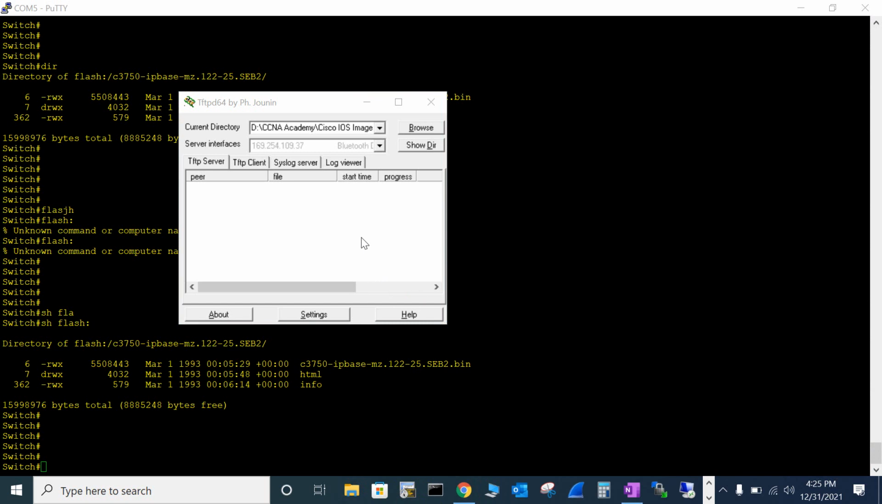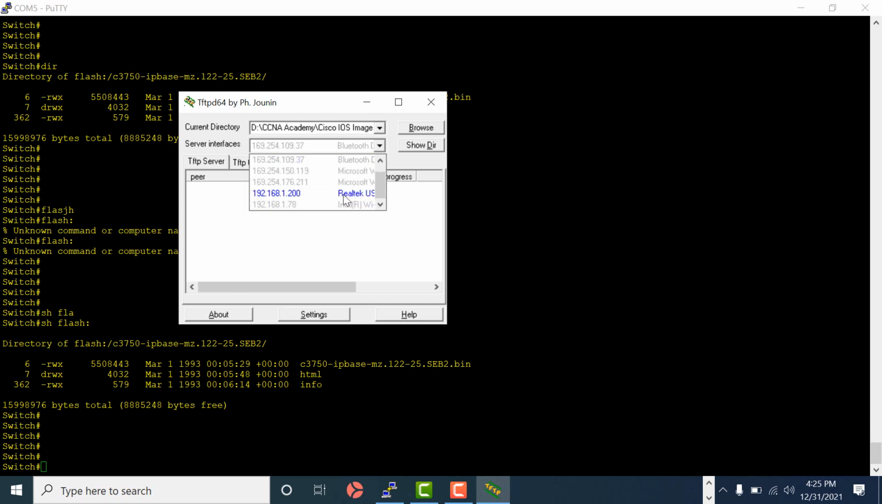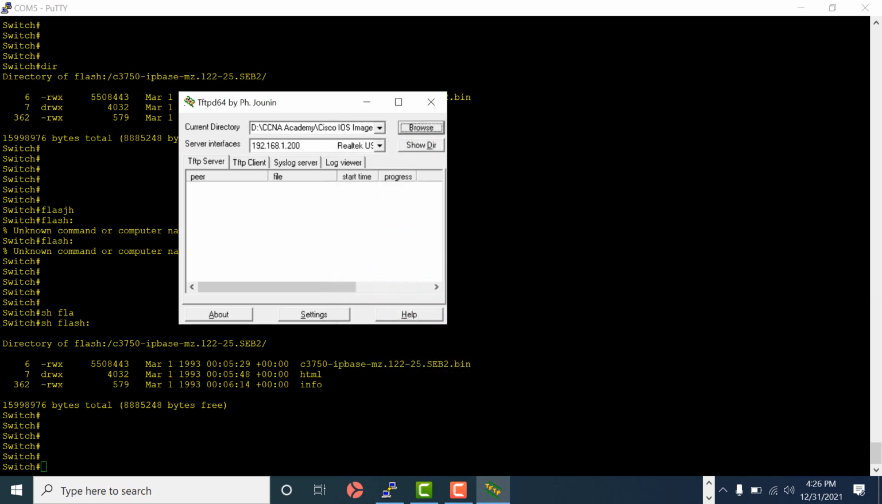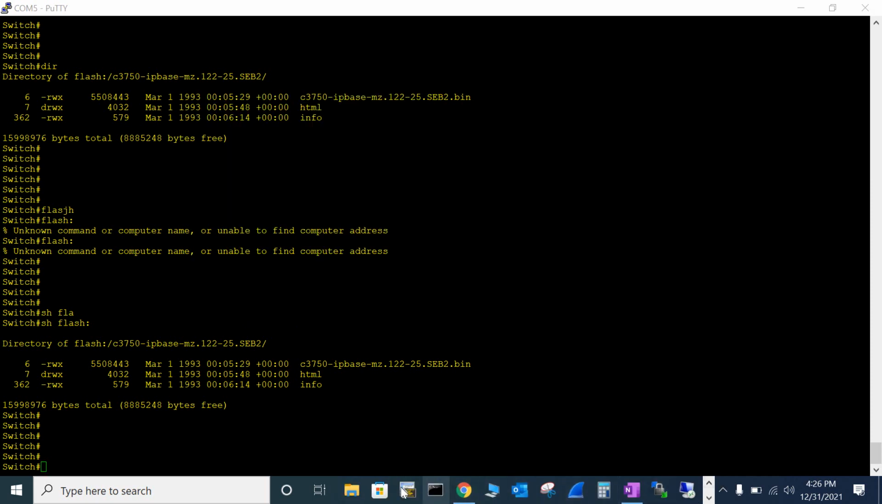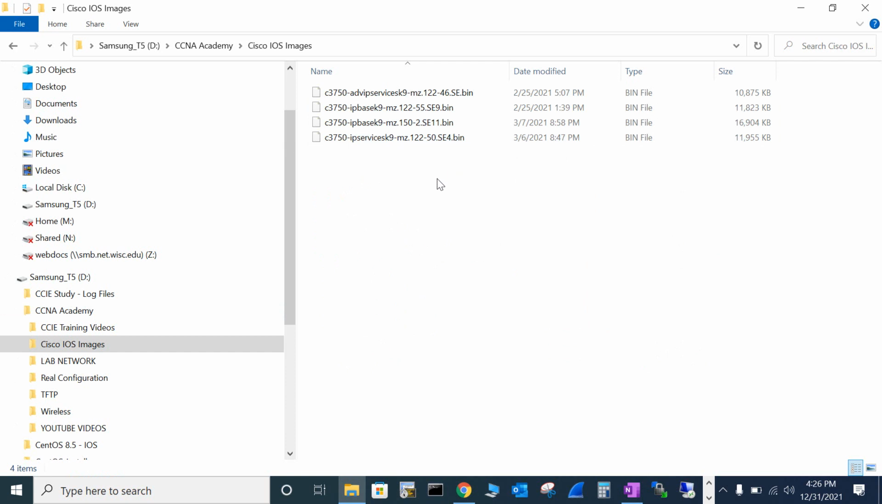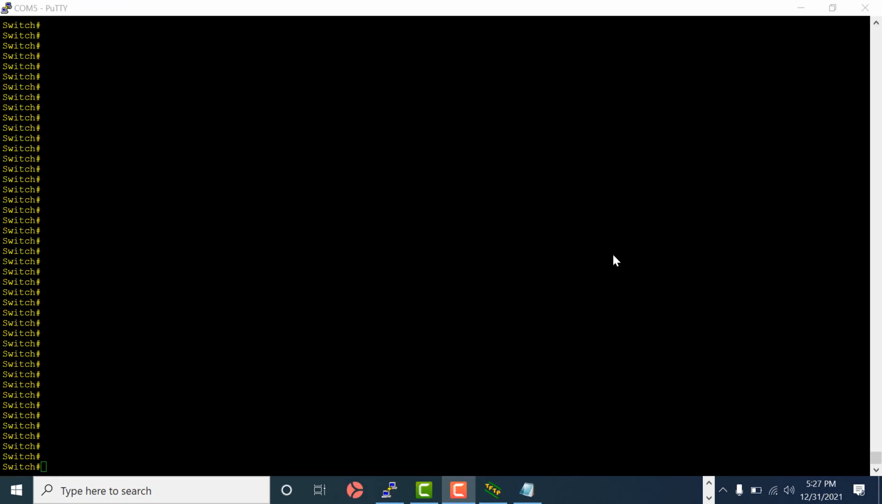Now what I'm going to do is transfer a file from my TFTP server to this Cisco switch. To do that, for the server interface, I'm going to set the interface. That is my computer IP. This is the local IP of my Realtek network adapter. Let me take a look. If you click browse, you will go to your Cisco IOS image here. Let me see what I have in the image. That is going to be here, Cisco Academy and IOS images. What I want to do is upgrade this switch to this 55 version.